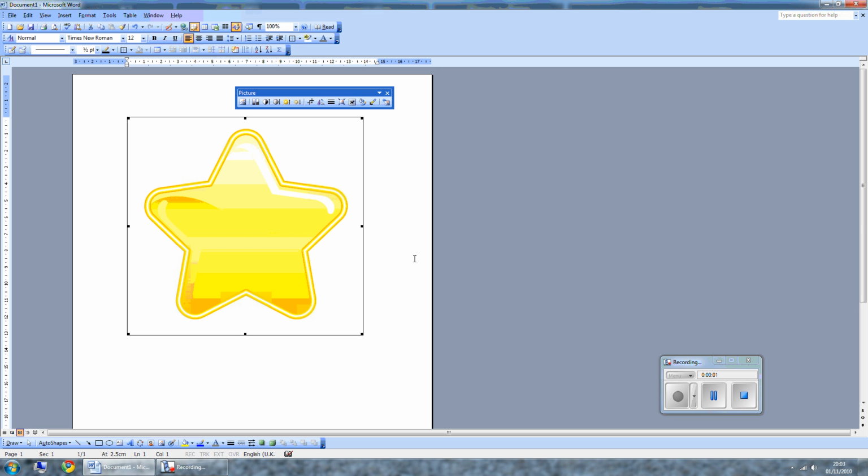Okay, so I've inserted a picture into Word that I want to use for my border. Now, at the moment, it's actually what's called inline with text. To make the border, I don't actually want it to stay there. I want to be able to move around the page.